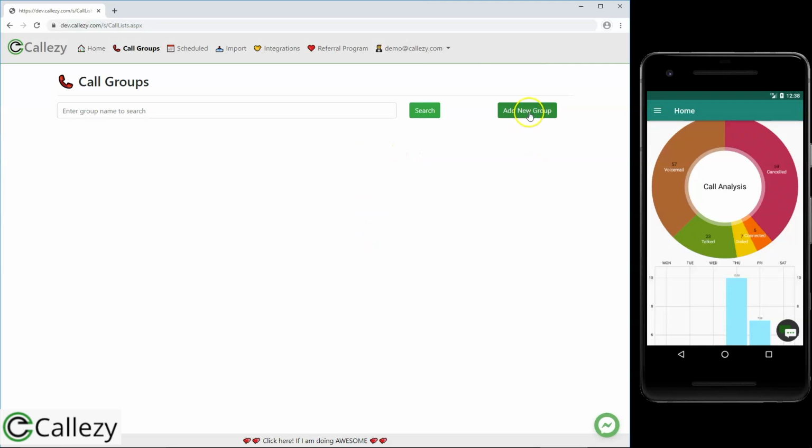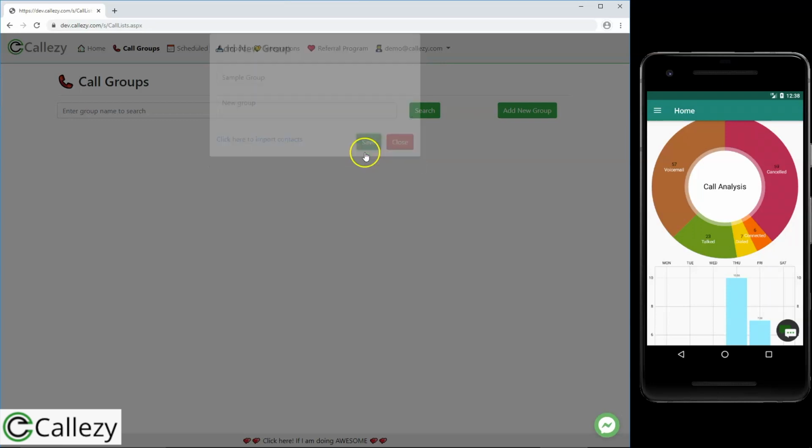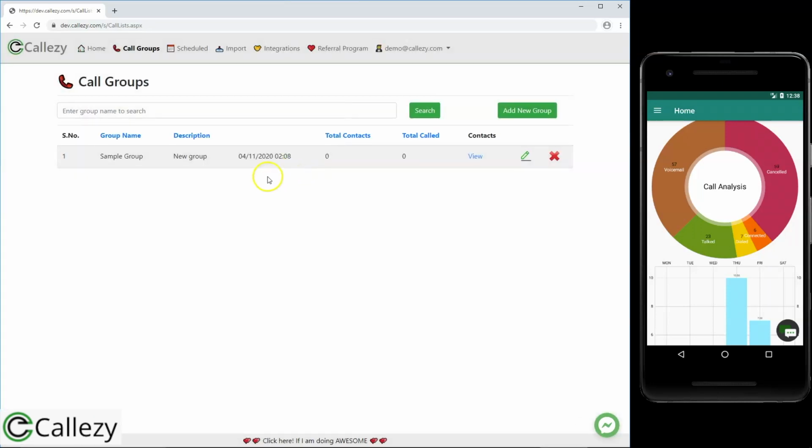So to add a new group, just go to the add new group button and click on this. You will be asked for a group name and group description. Let's say sample group, new group. Let's say save. So this will add a new group into your account.